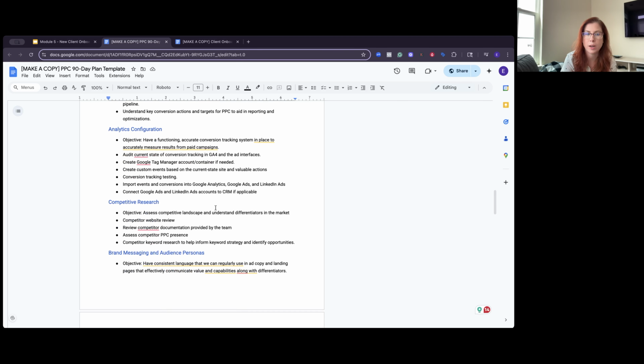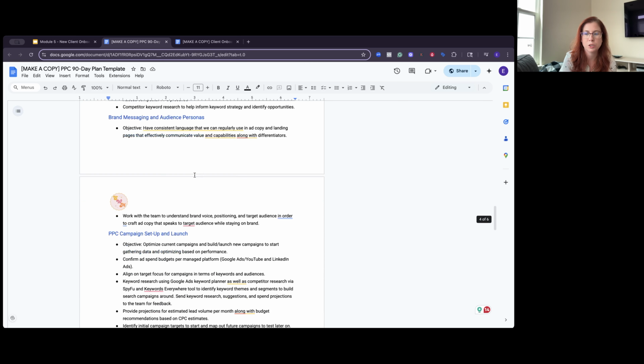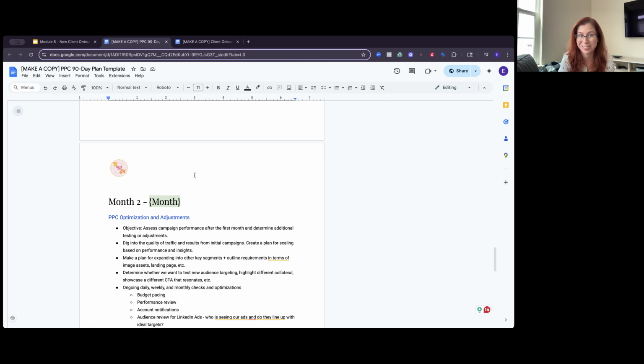And again, take out anything that doesn't make sense. Like if you're not going to be configuring their conversion tracking, for example, you can just take this whole part out. But this is just a nice framework to build off of so you don't have to start from scratch and look at a blank page when you go to create your 90-day plan.